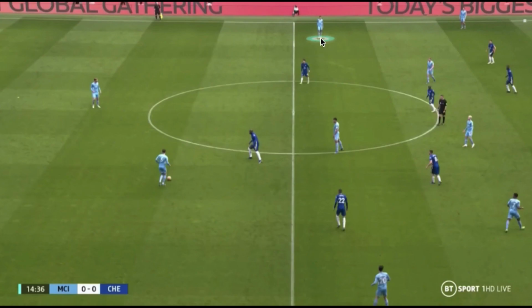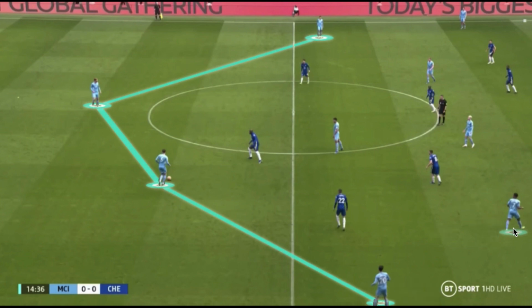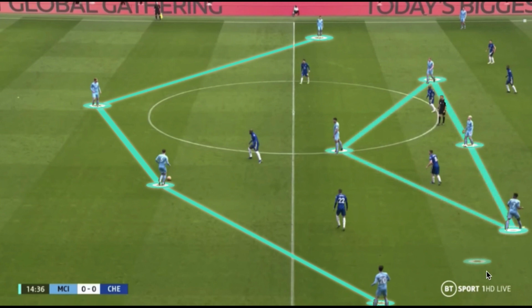Now moving to a different camera angle, we have the same shape with Bernardo Silva dropping. Now Raheem Sterling moves inward, as we talked about positional fluidity. Kyle Walker is still holding the full width, and now we have a different group of players occupying this diamond shape. So with Raheem Sterling inverting, we still hold the width with Kyle Walker, as we said, which brings different aspects between the lines.